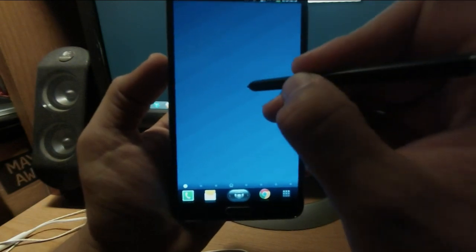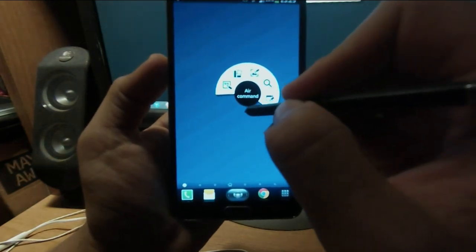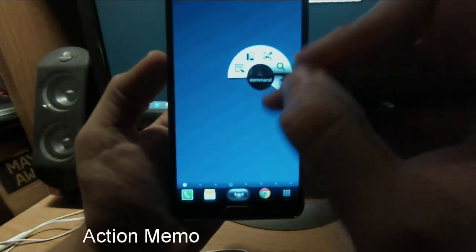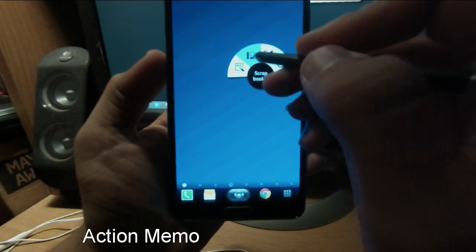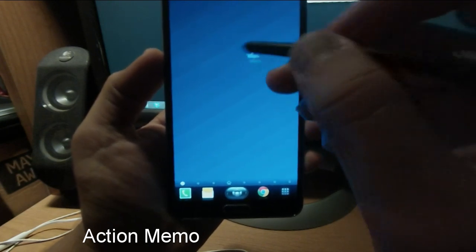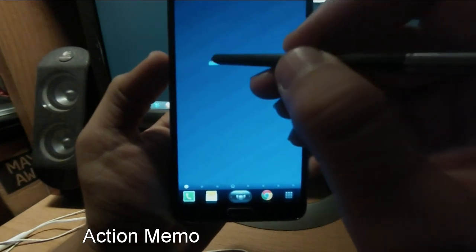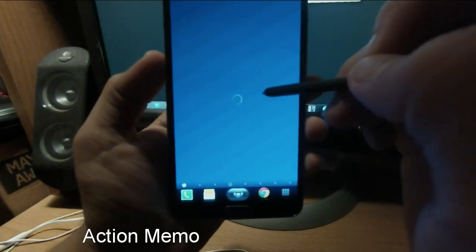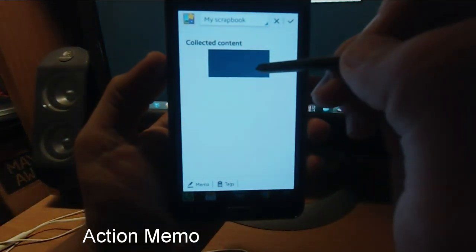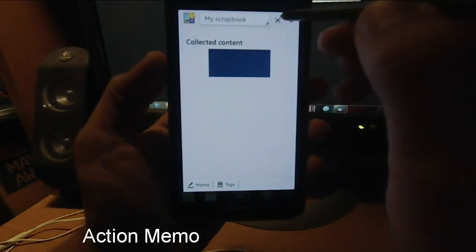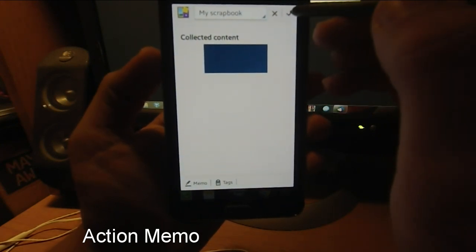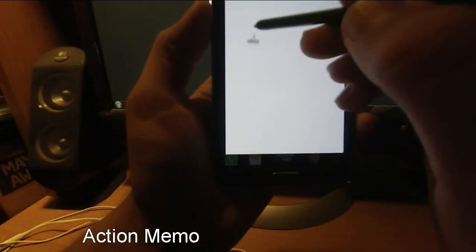Okay, now to start with the air command, just tap it as always. You can do it anywhere. Now if you go to scrapbooker, once you select it, it's basically like taking screenshots. If you circle this, it's gonna take a screenshot of what you selected here, and this will be saved in your scrapbook. So you can either save it or not, or maybe create a memo on the side.